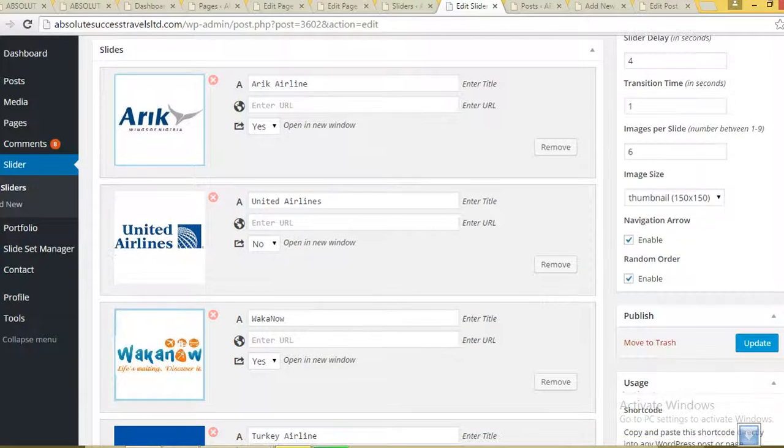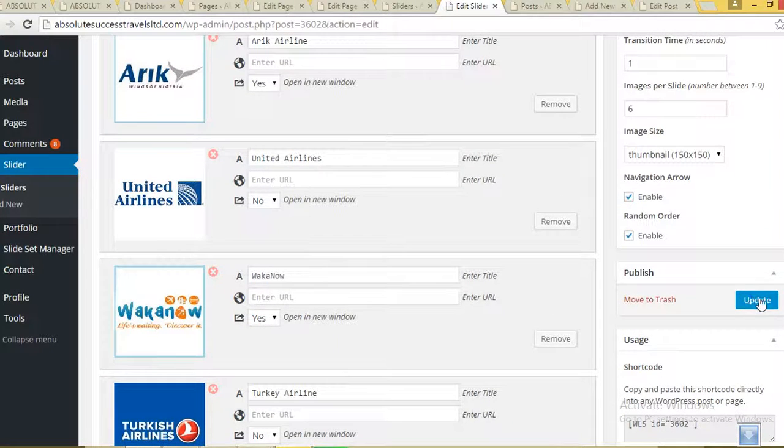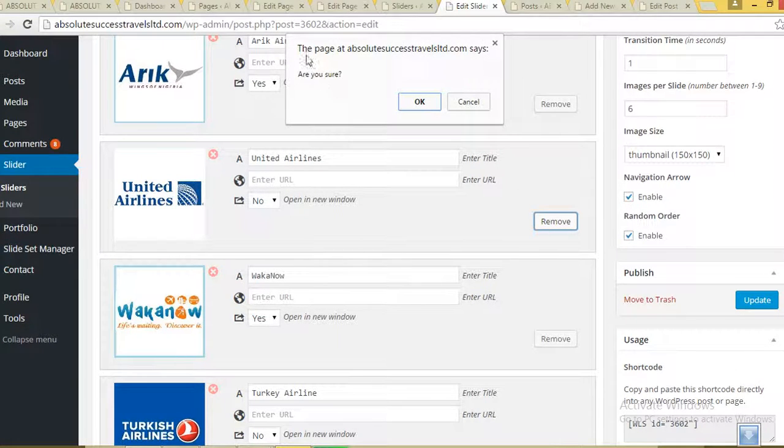So if you want to remove an image, all you have to do is come to this place and click on remove. If you click on remove, it asks you here, are you sure you want to remove it? Then you click on OK. It will remove this United. Bam, it has removed.